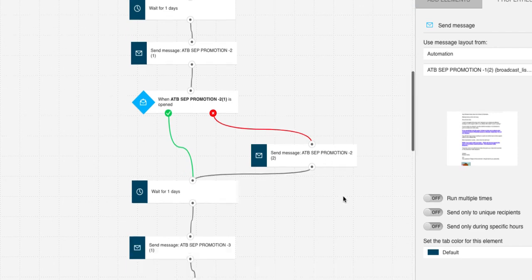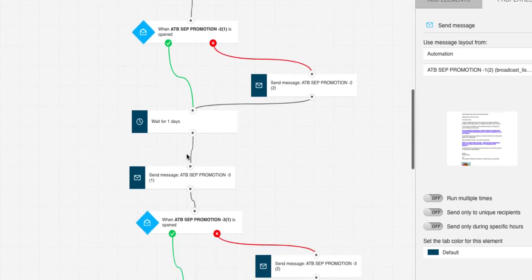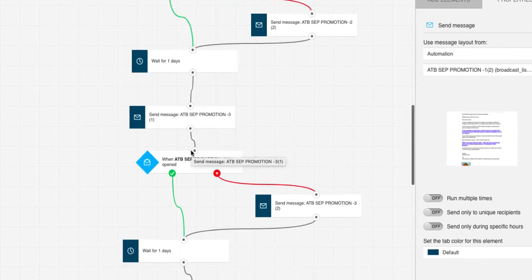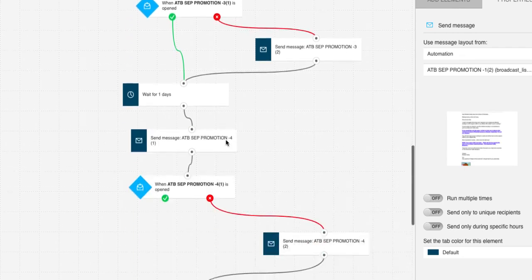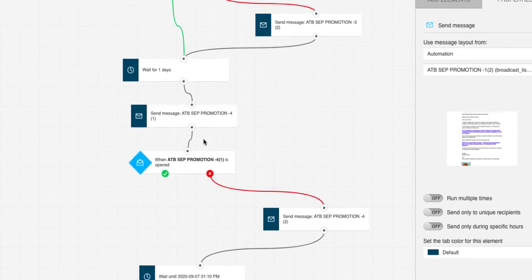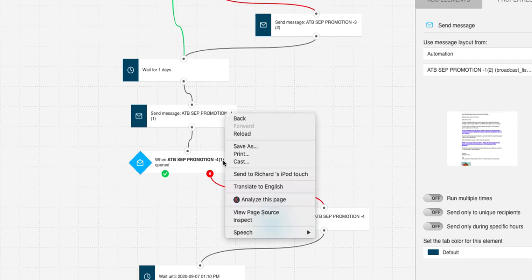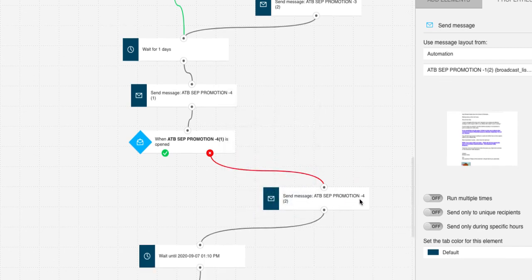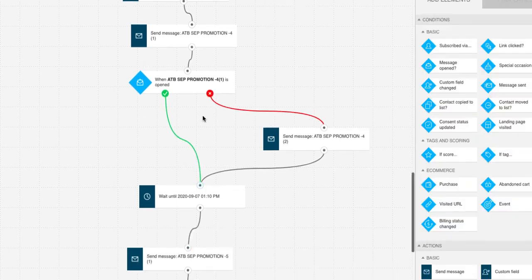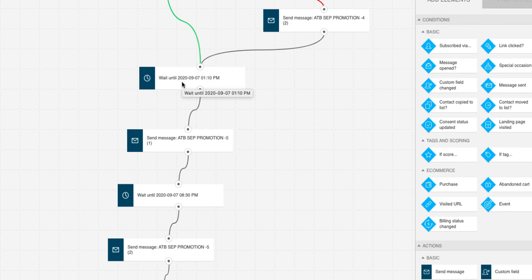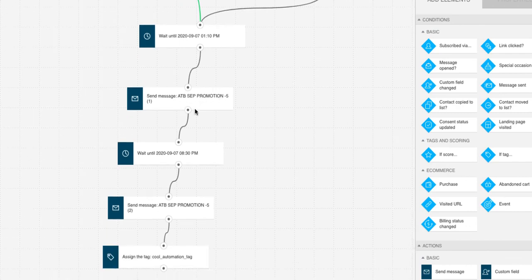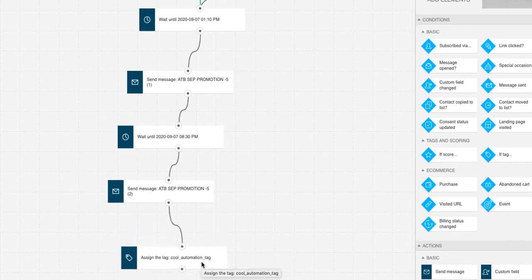Again, wait for 1 day. Send out the third email in the promotion. And again, if it's not been opened, I send out 3 bracket 2. Come back and wait for 1 day. And then send out the fourth email in that automation. If it hasn't been opened, I go ahead and send out 4-2, and look there, you've always got to check these automations to make sure everything is flowing correctly. And then you have a wait there for the actual day of the webinar, in this case here. I send out one email, which is 5-1, wait for a few hours, and I send out a second email. I then tag them with this tag.